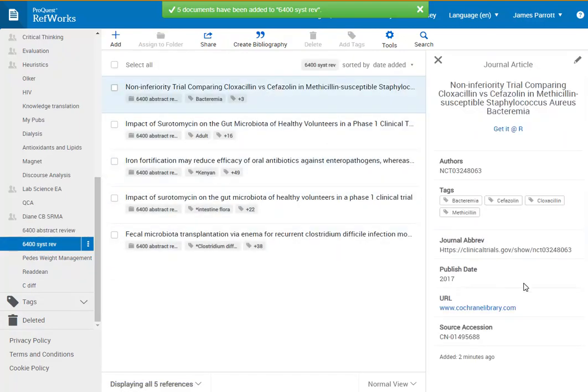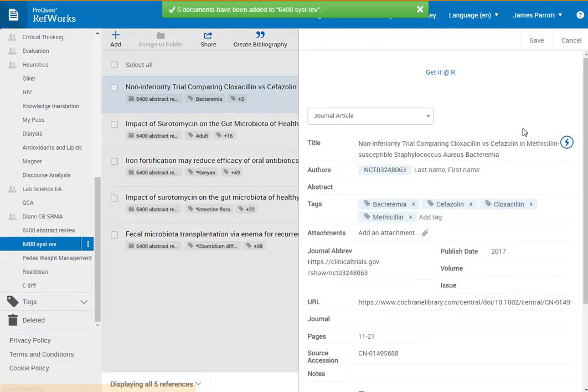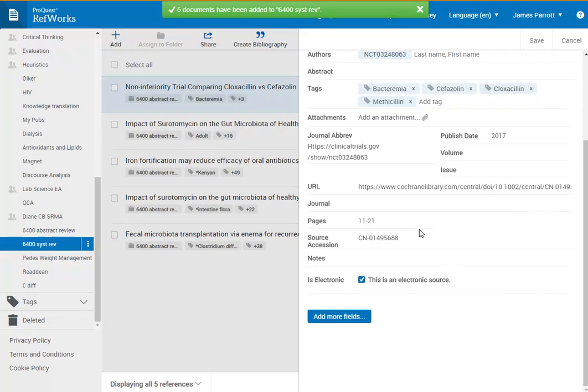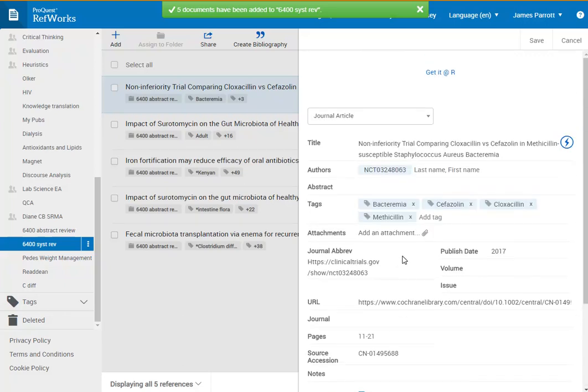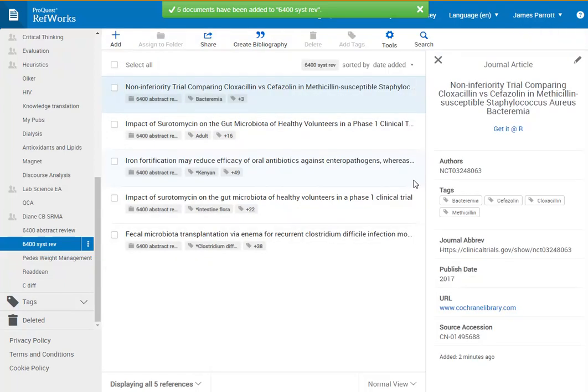Then I can click on this. If I needed to edit it at all, I can edit it, and I've got everything I need right here. So that's one quick way of pulling all of your references from different data sources into your reference manager, and then using your reference manager to really organize and keep track of what you've done.